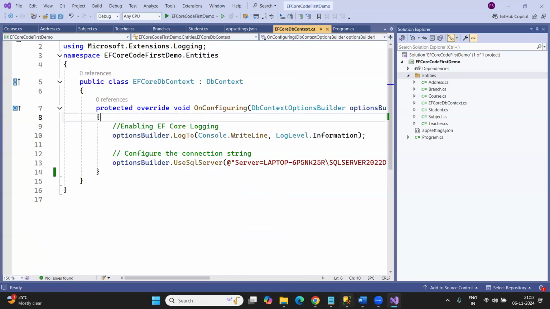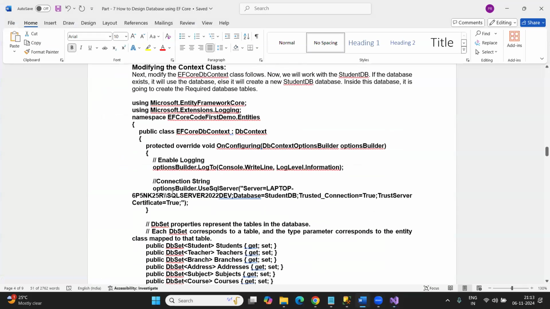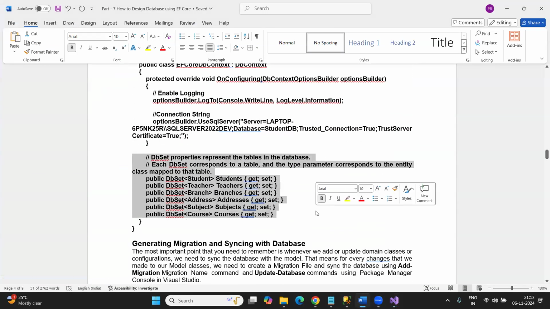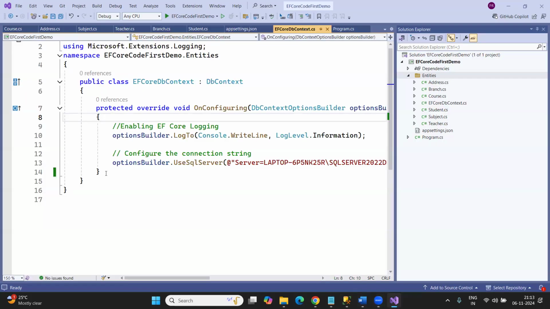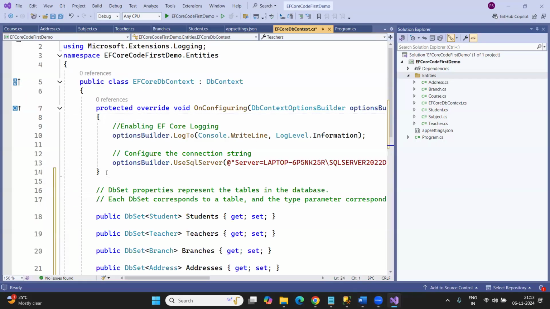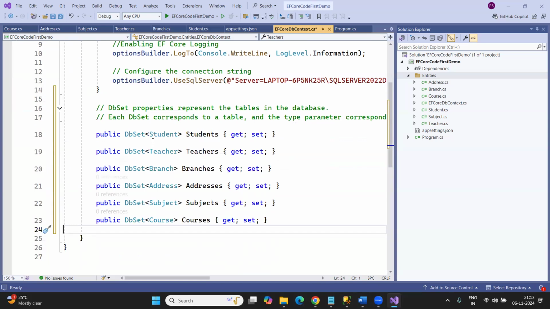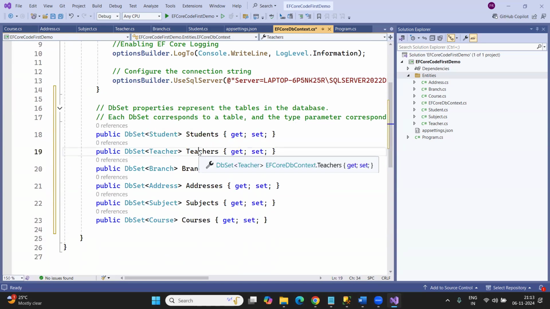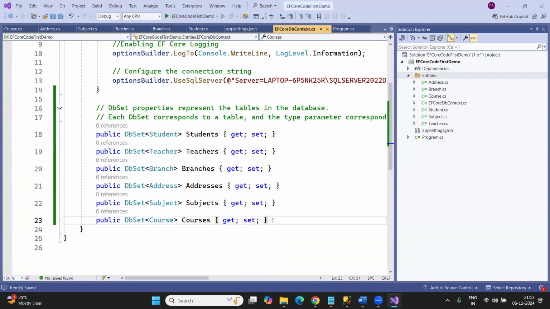Yes. Next, I need to add all of this to the DB context, the DbSet properties, for whatever entities I need to add. So DbSet of students is going to create a students table, and likewise teachers, branches, addresses, subjects, and courses tables. Whatever property name we provide here is going to be the table name in the database.